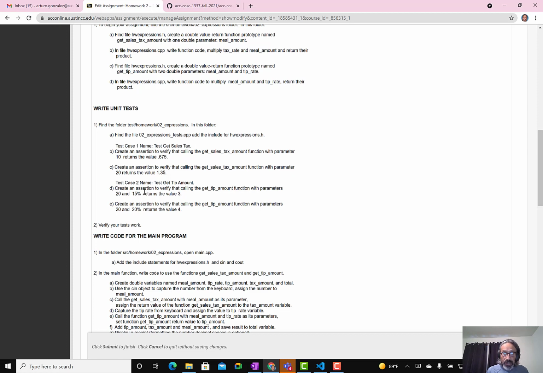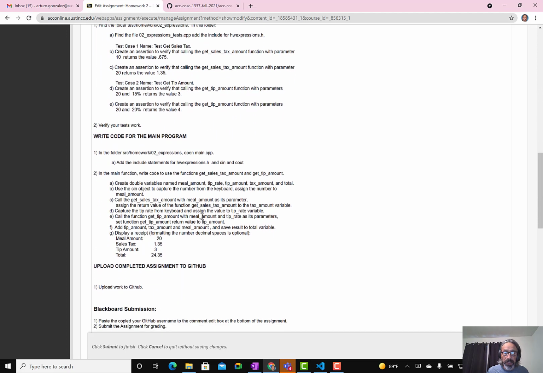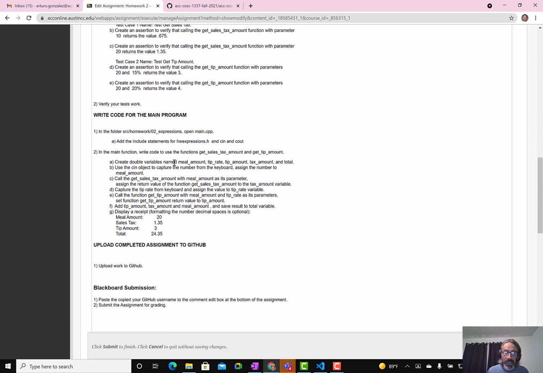For test case 2, for get tip amount, create a test case with two assertions. Get tip amount function with parameters 20 and 15% should return 3. And get tip amount function with 20 and 20% should return 4. Afterward, you go and write some code for the main.